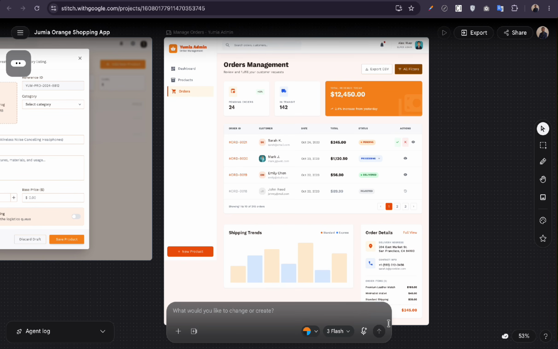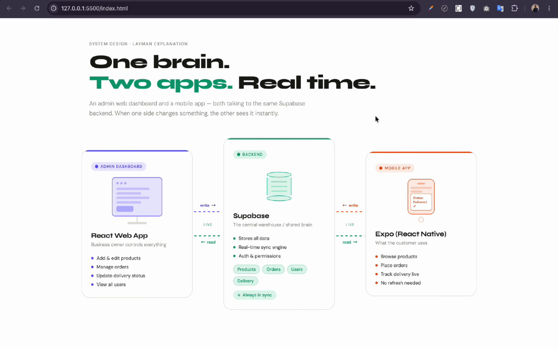It's really important we understand this before we go into building. So now let's look at what that looks like. So now this is just like one brain, two apps. We have Supabase in the middle. This can be your back end.